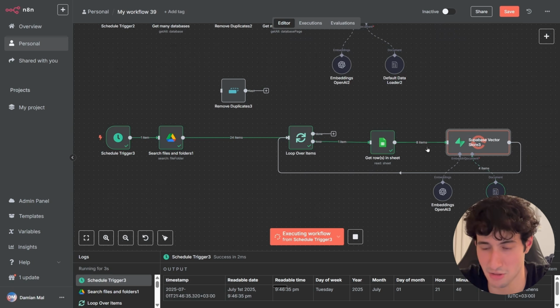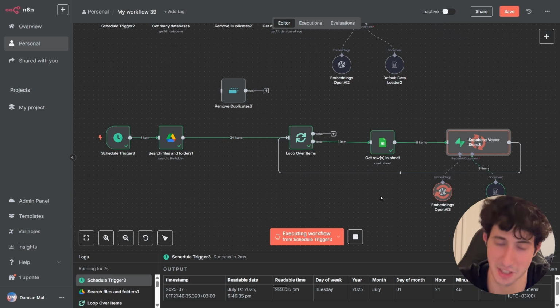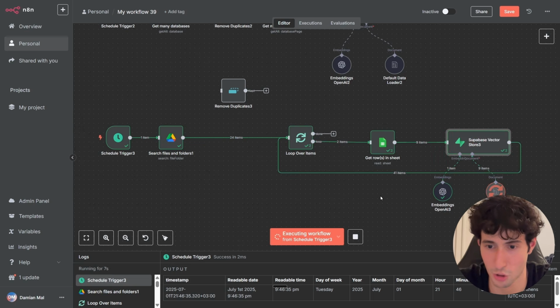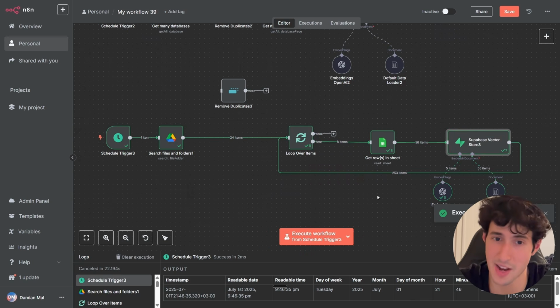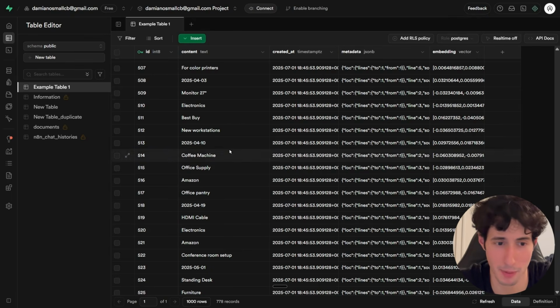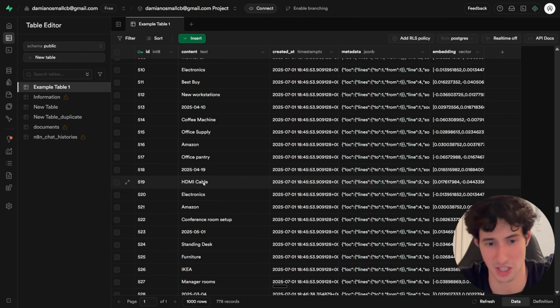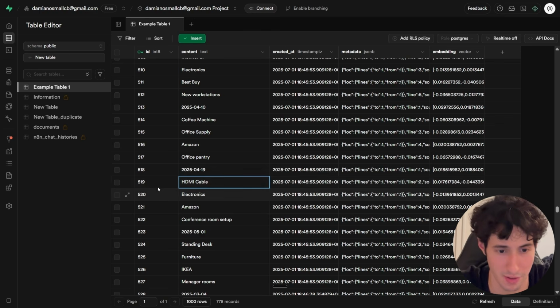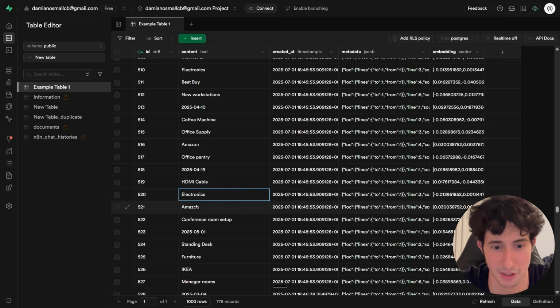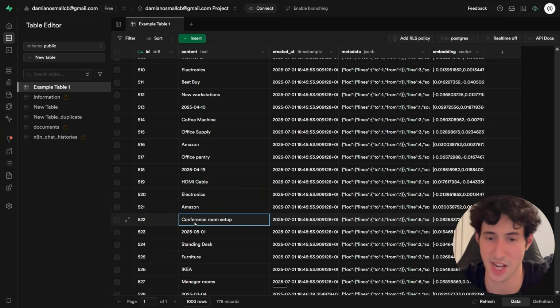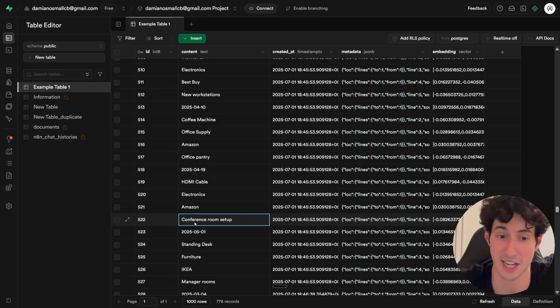So let's say this adds in all the data, everything seems perfectly normal, it keeps on looping, but let me stop it from looping, so execution stopped. And now if I come back over to Supabase, we can see the data that was added from Google Sheets. This is the data, but we have a problem here. And what is the problem exactly? Well, as you can see over here, we have HDMI cable, then we have another row underneath it, which is electronics, Amazon, conference room setup, which is all data that was inside the Google Sheet.